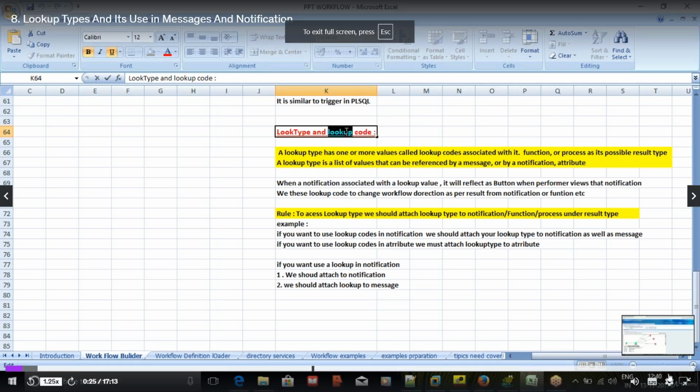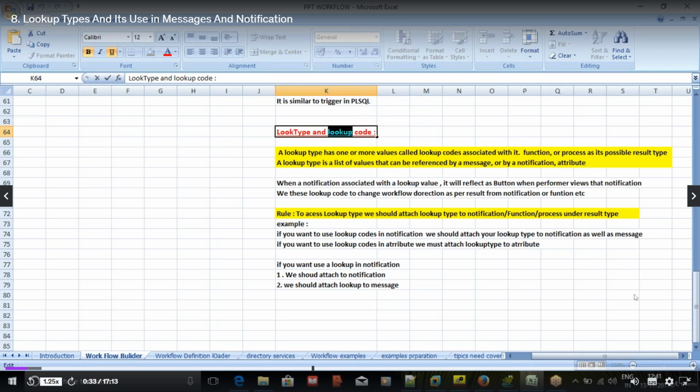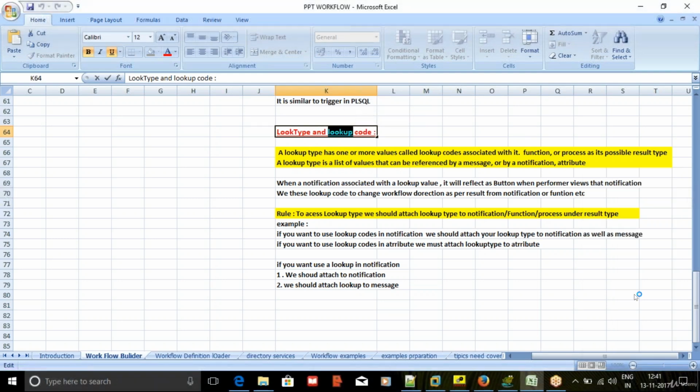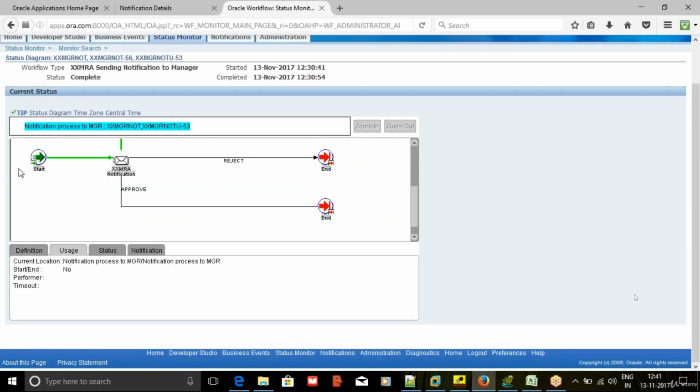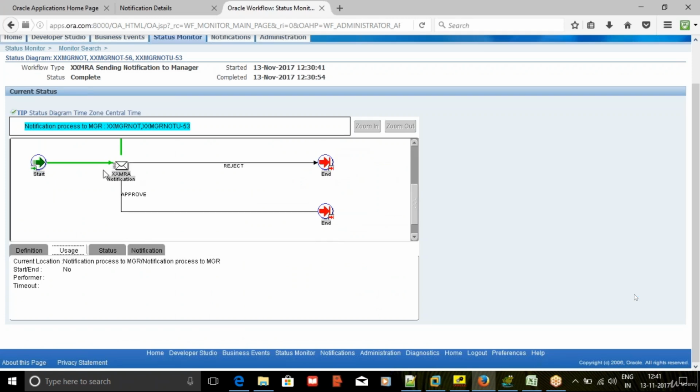...button. Once the button is pressed, based on that particular action, the workflow transition will take place.